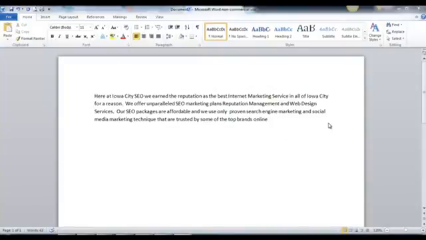The first two sentences are going to be the most important, because there we want people to know who we are. We also want to put our keywords in there, but we don't want to stuff them. The first sentence I wrote is, here at Iowa City SEO, we earn the reputation as the best internet marketing service in all of Iowa City. So here I have two of my keywords, Iowa City SEO, which is also my brand, and internet marketing services in Iowa City. Then the next sentence is, we offer unparalleled SEO marketing plans. There's a keyword. Reputation management. There's another keyword. Web design. That's another keyword. And we have pages for each of these things.